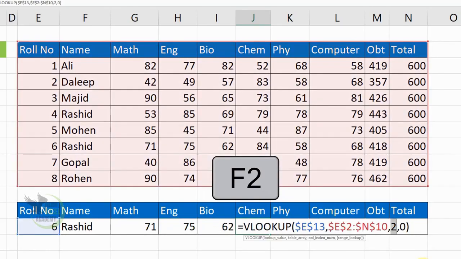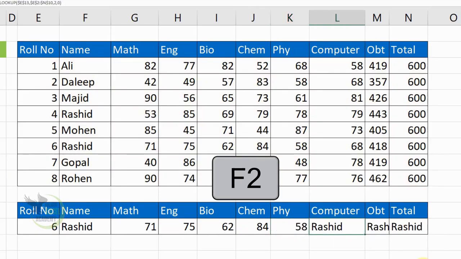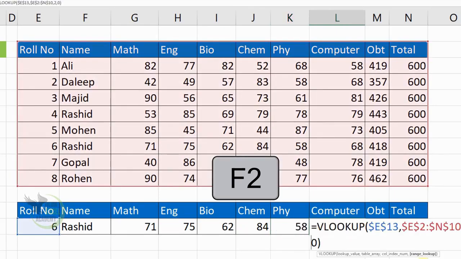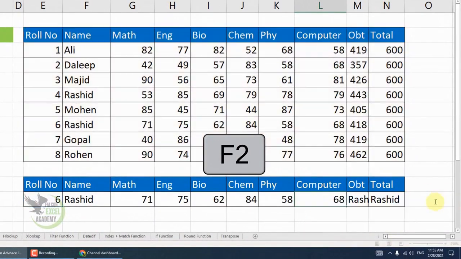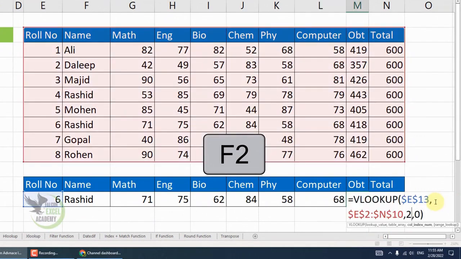Press F2 and set it to column number 6. Then press F2, set it to column number 7. After that, press F2 and here set it to column number 8. Instead of this, let's set it to column number 8 from here and then press F2. Here, set it to column number 9, then press F2 and set it to column number 10.